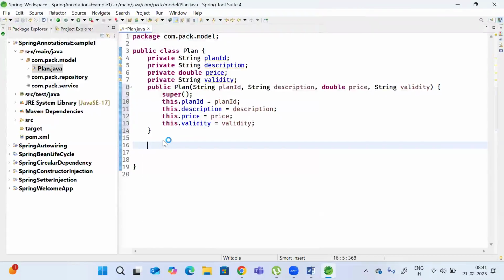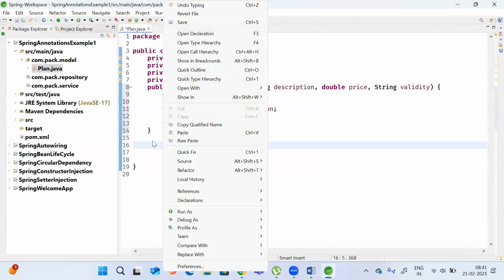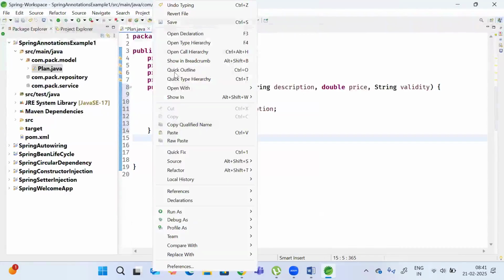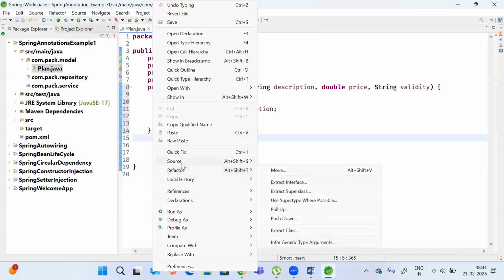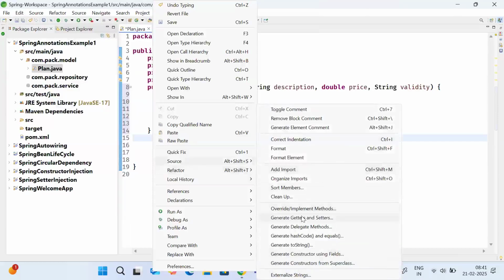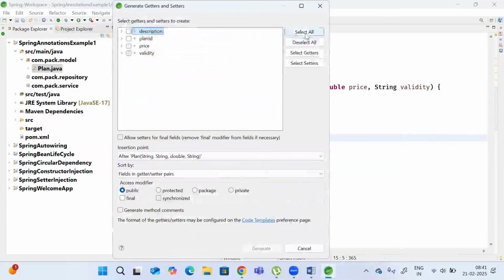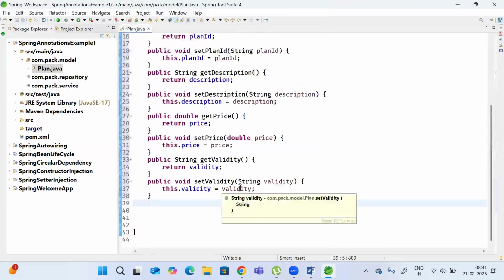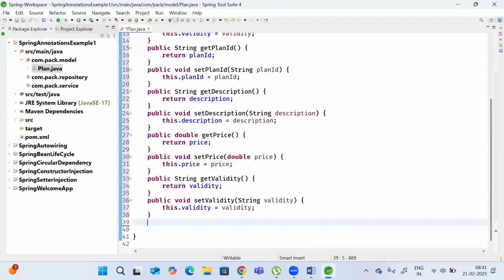And you know how to generate the setter and getter methods. How to generate them? Right click, Source, Generate Getters and Setters, select all the fields and click on Generate. Tell me which methods are created right now? Setter and getter methods.